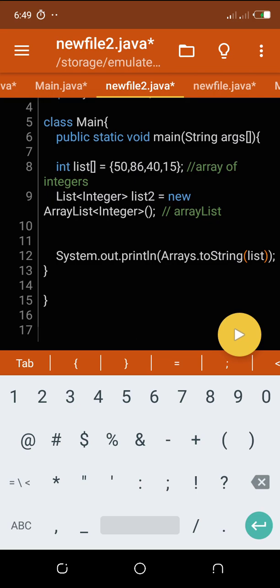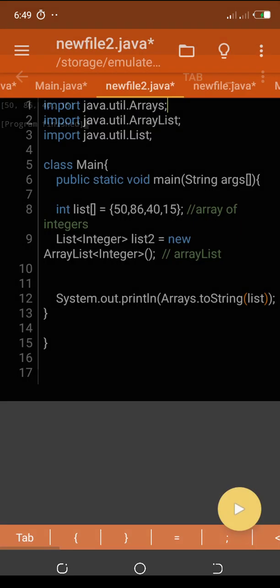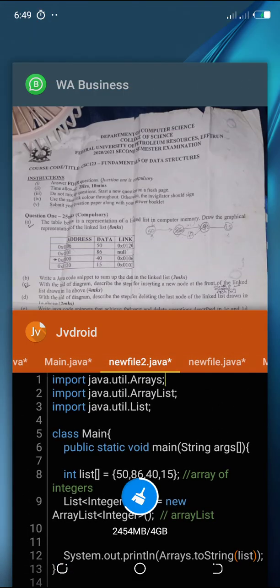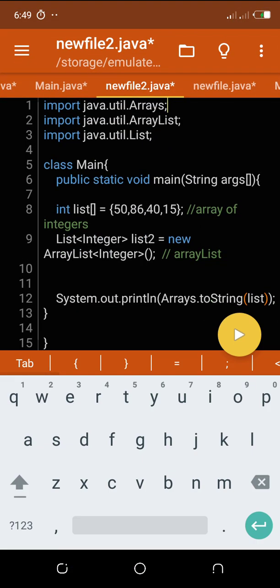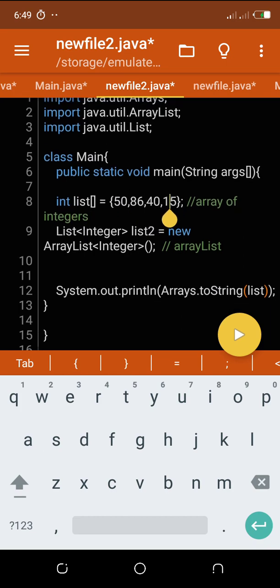So Arrays.toString. Let's try that now. Yep, now it's working. 50, 86, 40, 50, 15. Let's see if it corresponds with our question. Okay, it does. So this is not what they said you should do. This is just what you will do if it was an array, what you have at line 8. If it was a linked list, this is what you will do.